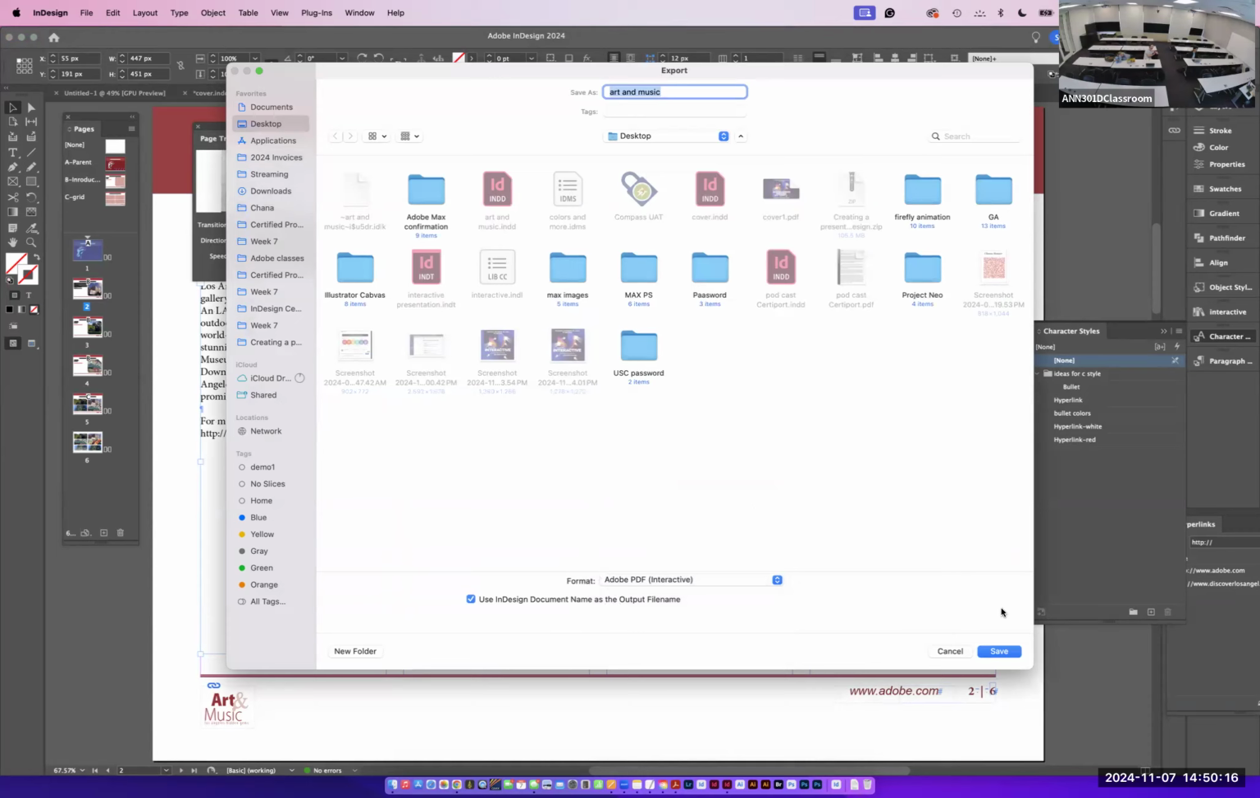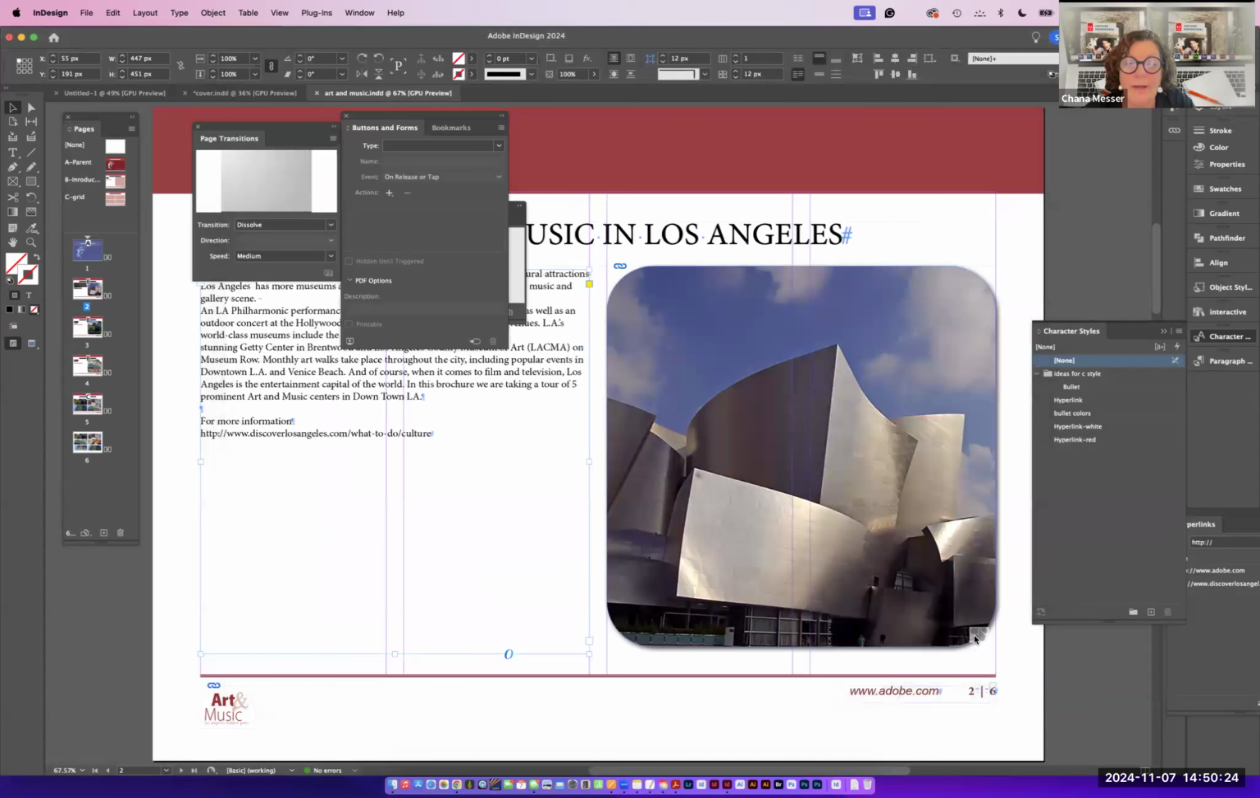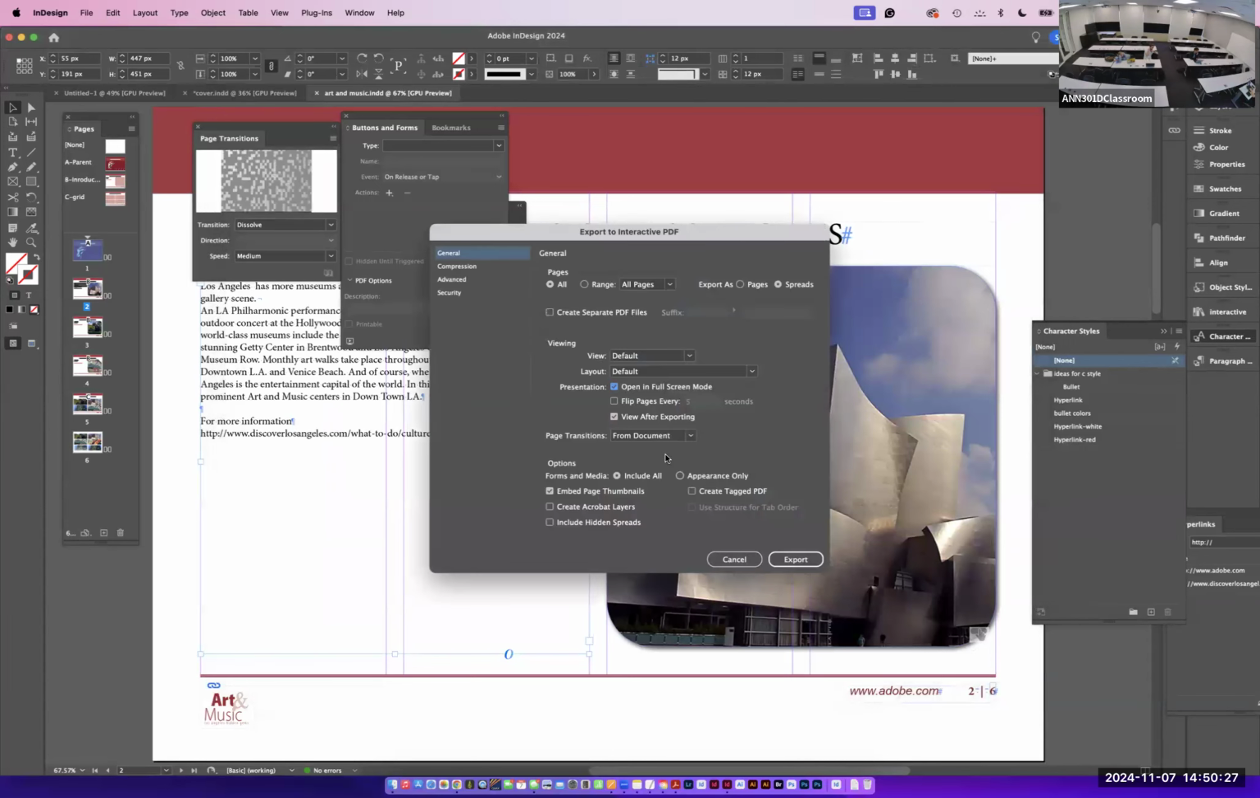If it's just a URL, it'll be a regular PDF. But if the other elements are there, it has to be interactive. And I'm going to go Save. And then I'm going to say open in full screen view, page transition from the document. I already did this. And it tells you forms and media all included. I didn't do a form, it's okay. And then some stuff is going to be appearance only, unfortunately.